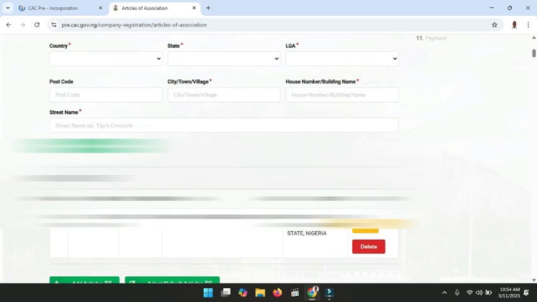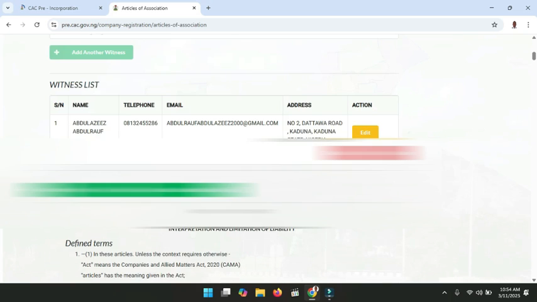Now after adding your witness, you can adopt or upload your article of association. There are two ways in which you can get the article of association. It is either you contact a lawyer to assist you to process one for you, or you can adopt the default article of association that CAC has. In this case, I adopted the default article of association, just by clicking on adopt article of association.